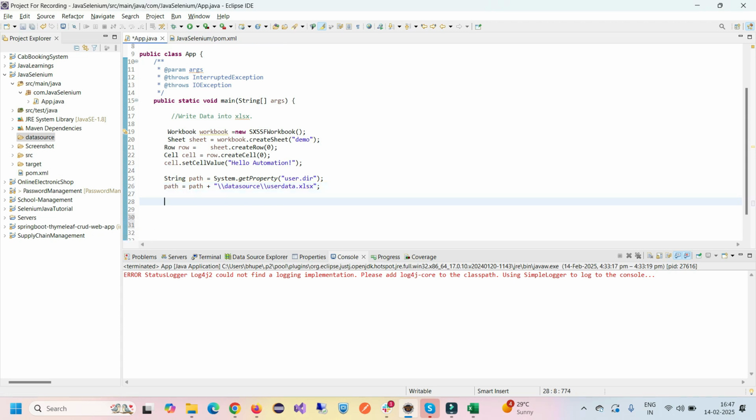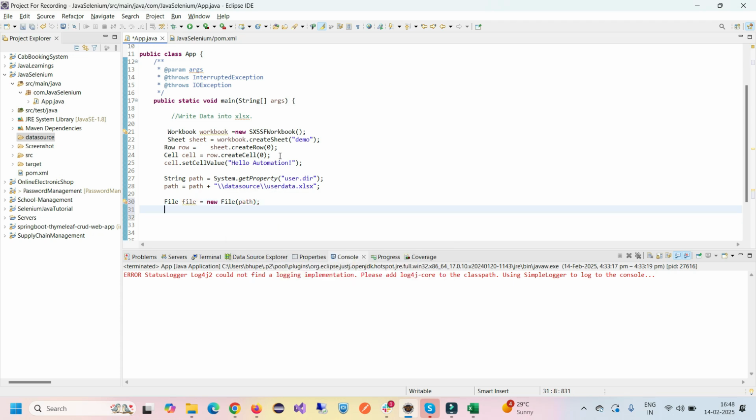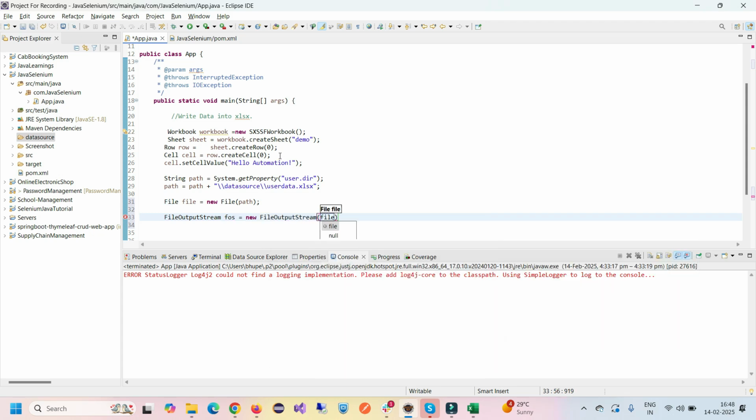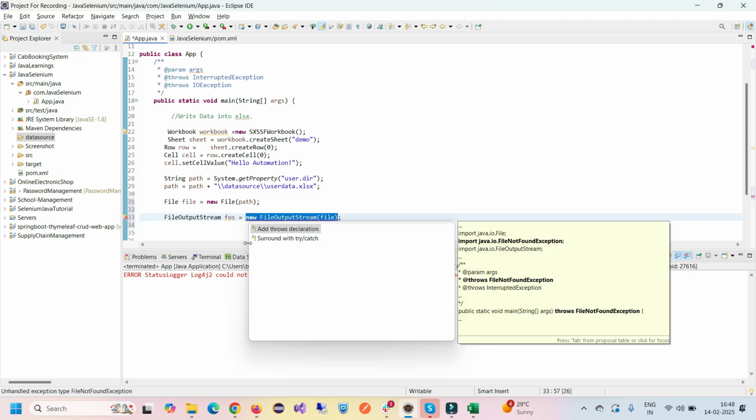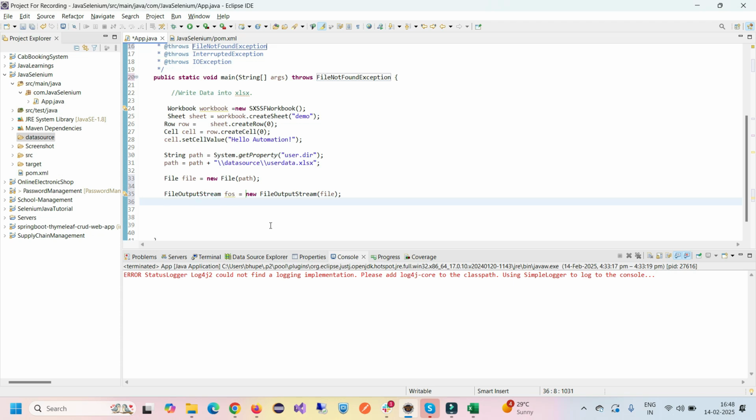Now we have to write into a file. So let's create an object of File equals new File, and into this I'm going to pass my path. Now let's create an object of FileOutputStream, fos equals new FileOutputStream, and I'm going to pass my file object here. It will throw an exception, so I'm declaring it like this. And now we have our output stream ready.